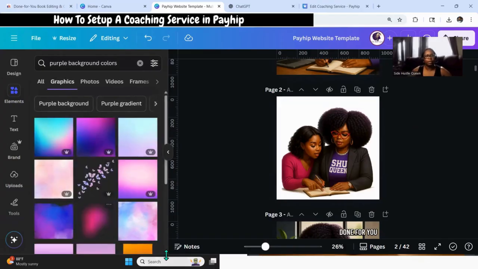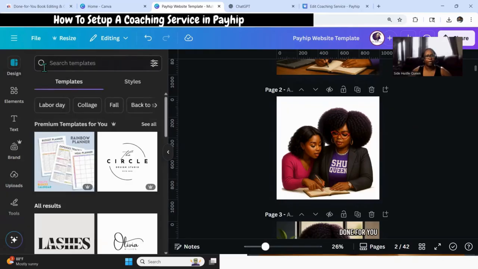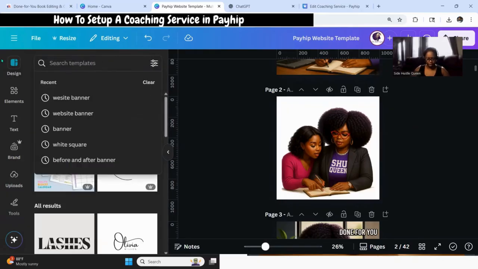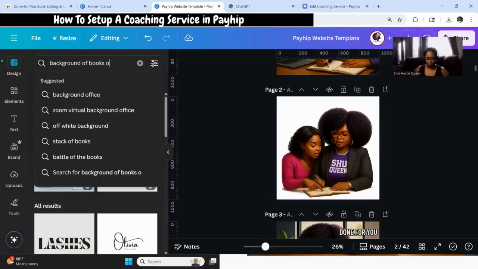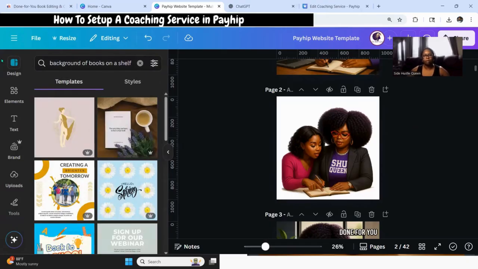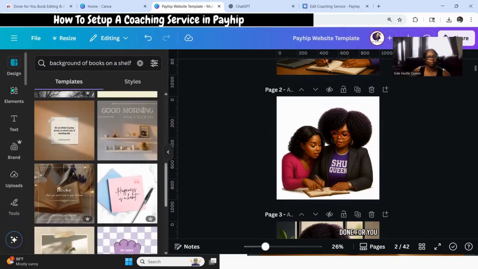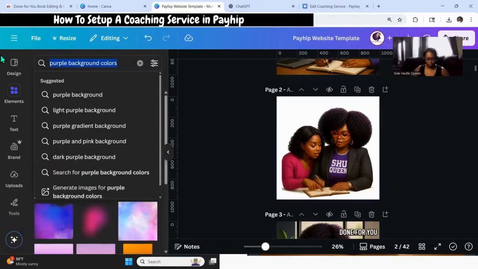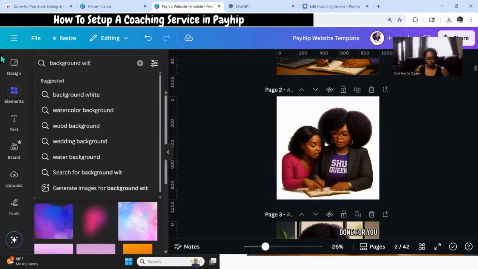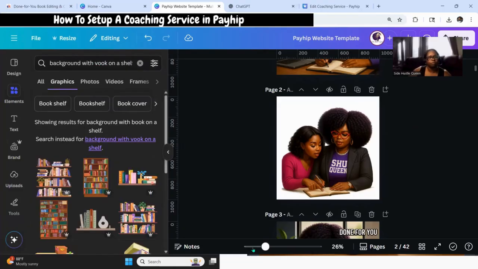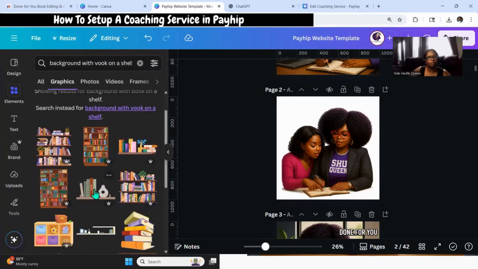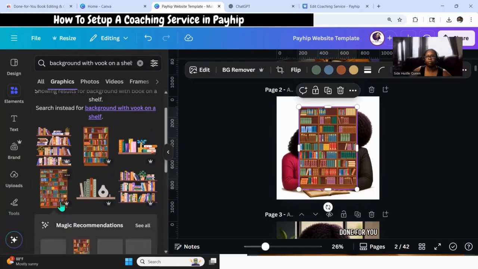Let me see. All right, quick. You know what? Before I do that, let me see. Background of books on a shelf. Okay. Maybe I need to stay kind of with the theme. That is not a background with books on the shelf. Let me go to elements then. Background with books on a shelf. Okay. Here we go. I'm gonna stay with the book theme. Okay. So I'm gonna grab that.